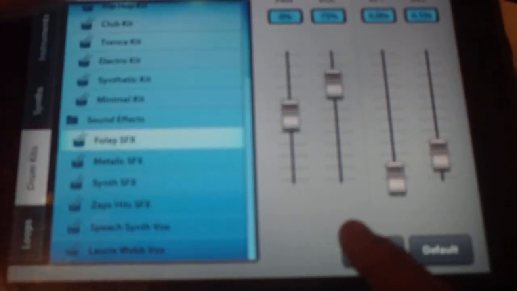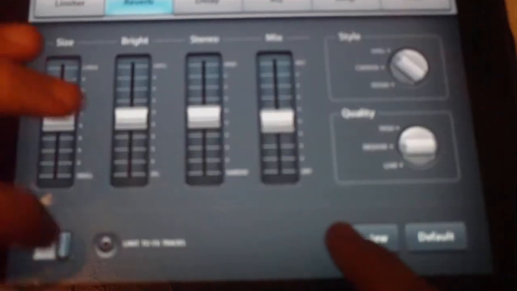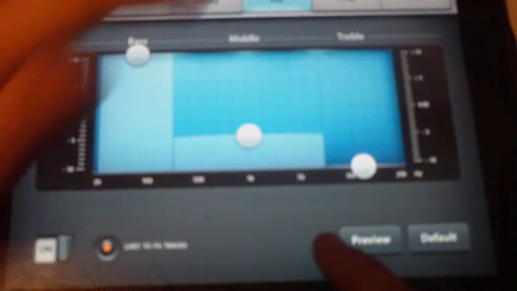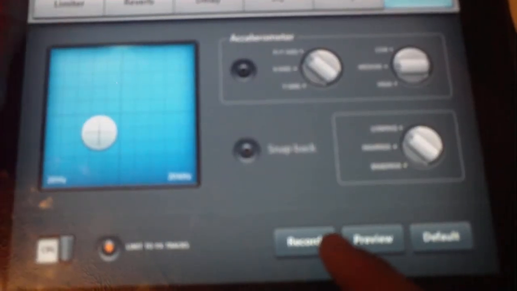Hold on, let me take the effects off. Off, delay, off. Just limit that FX tracks, limit. Alright, there. So now you'll get this. Hold on. So I'll just show you the effects real fast. So here are the Foley sound effects.